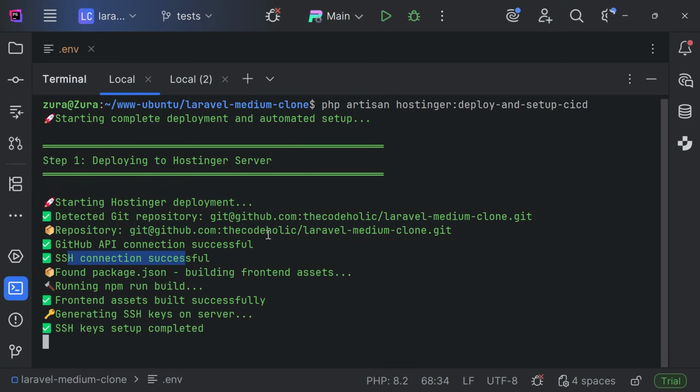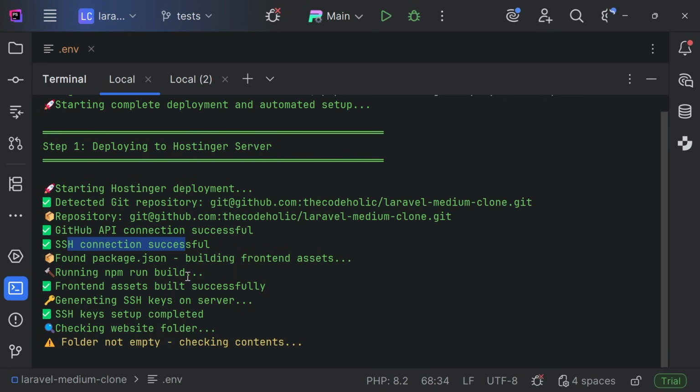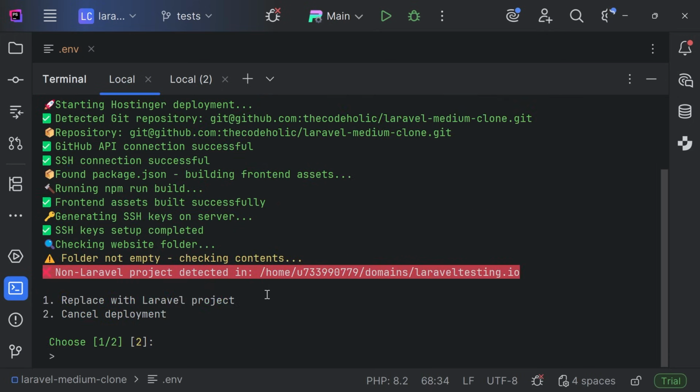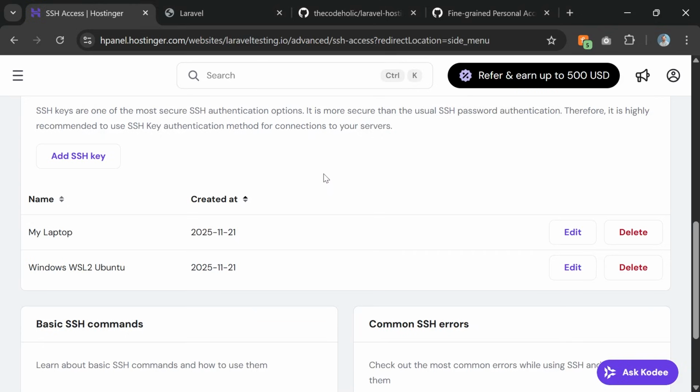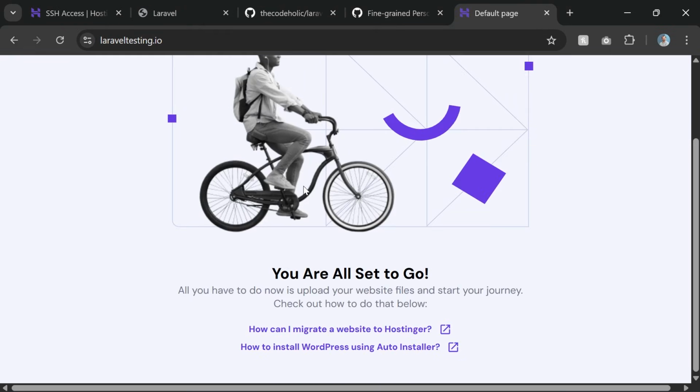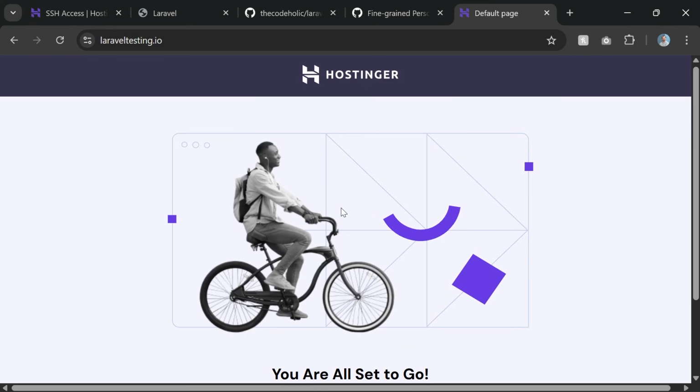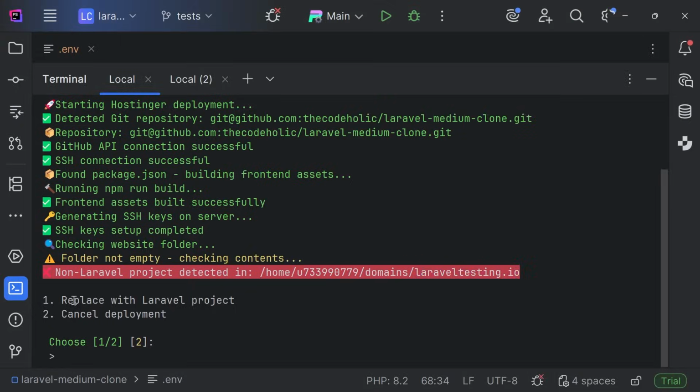Now it's going to start all these processes. It's going to set up SSH keys on the server. It is going to connect to our repository and add deploy key there. First, it's detected that we have something in the following folder, Laravel testing.io. And if we open this right now, we're going to see that this is the Hostinger's default content. Now, there is a single PHP file which renders the following content. So we have two options, replace or cancel. I'm going to replace this.